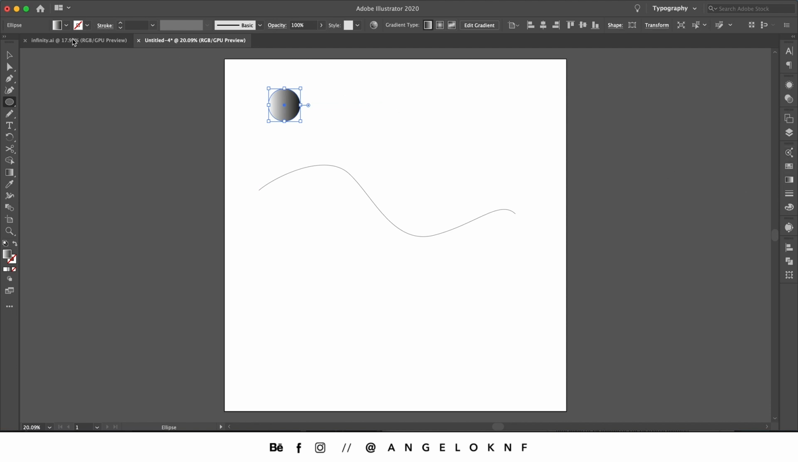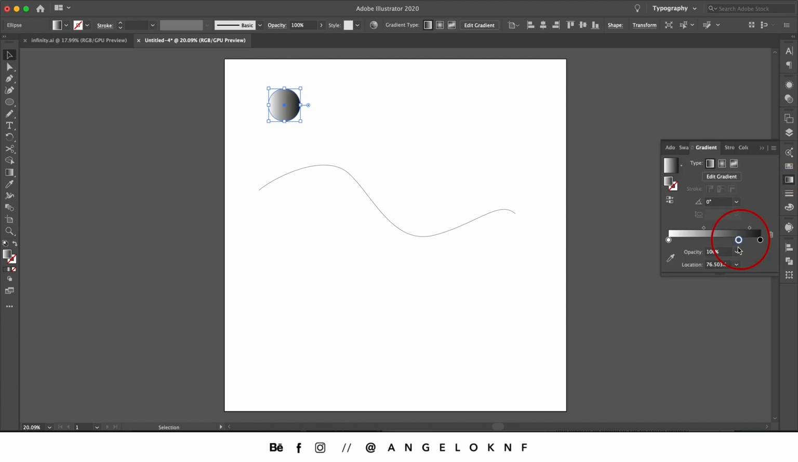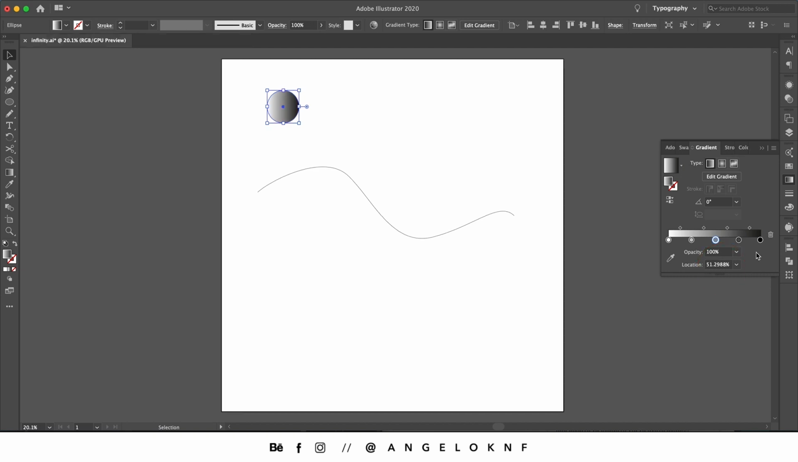So we select the circle with the selection tool and we open the gradient panel. If we click on the empty space here, we can add more colors to the gradient. So we add a total of 5 colors. Leave about the same space between them, but you can also be more precise here if you set the percentage of the location. Then we double click on each one and we change the color to the theme we added earlier.